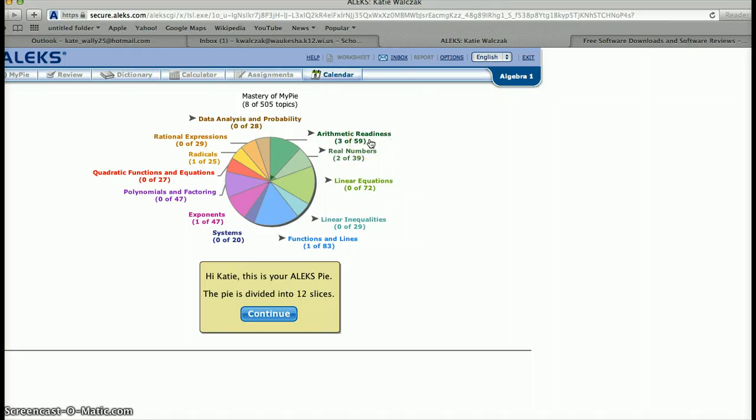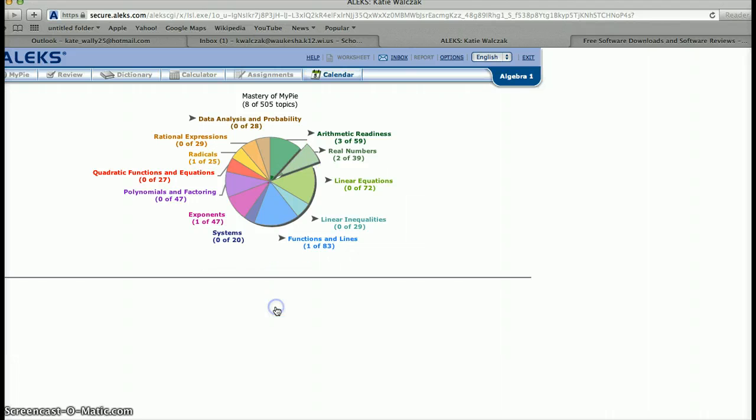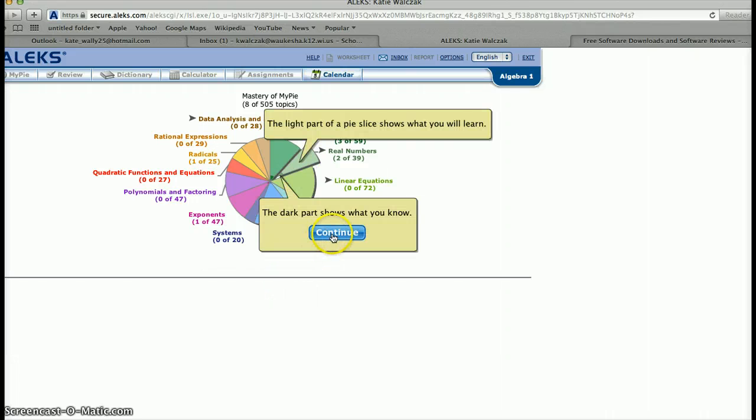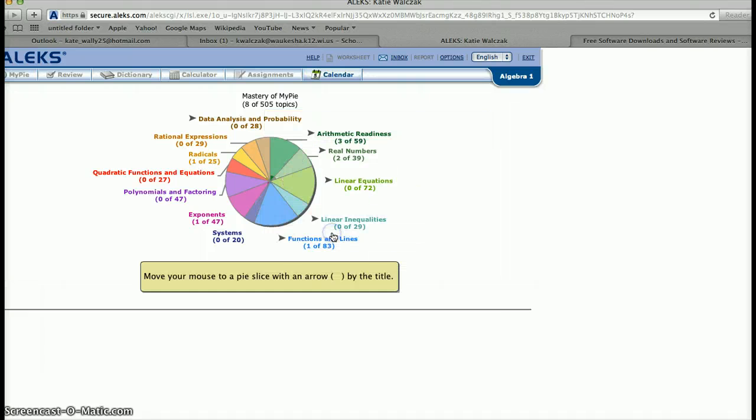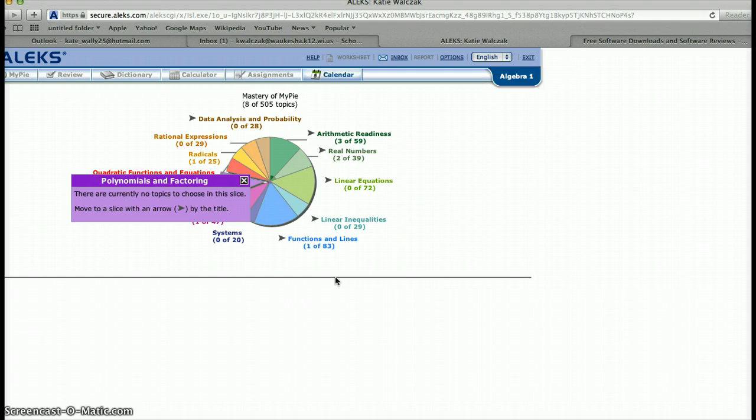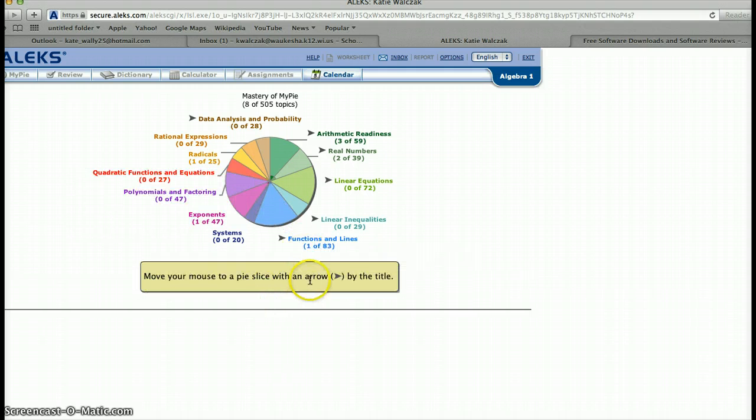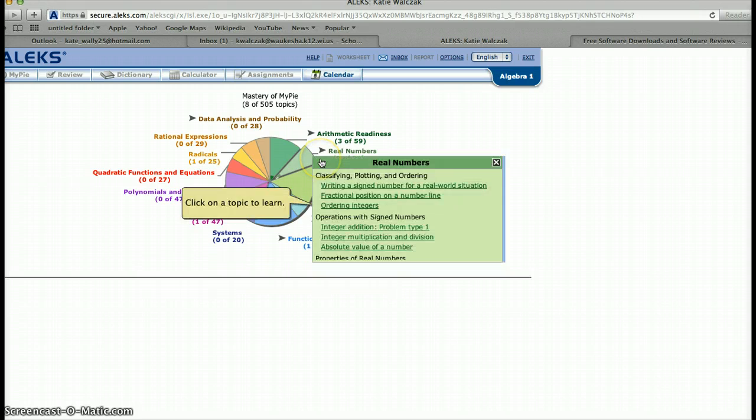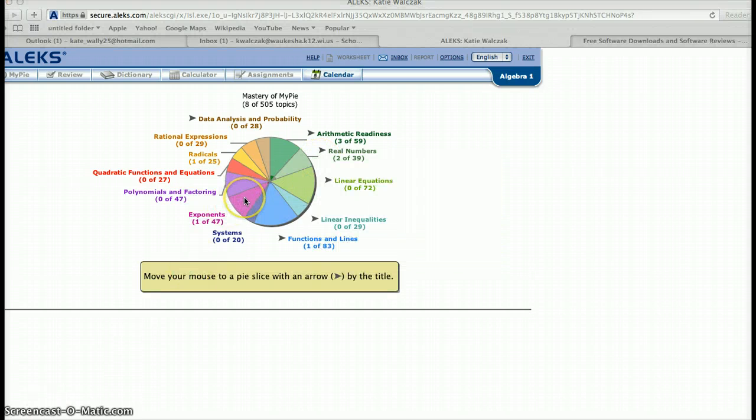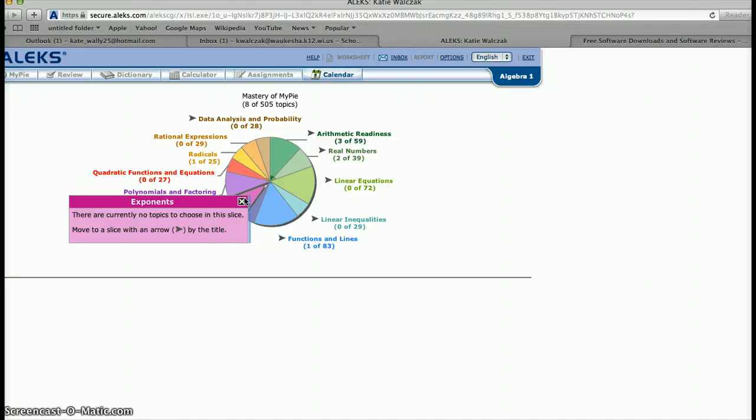My goal at the end of this course is to complete all 505 topics. First it gives you how well you did on that initial assessment. Then it tells you that the light part is what you're going to learn and the dark part is what you answered correctly. You can move your mouse around the pie to get different pieces, and it actually tells you information. If I click on the pie, it tells me what I need to know.